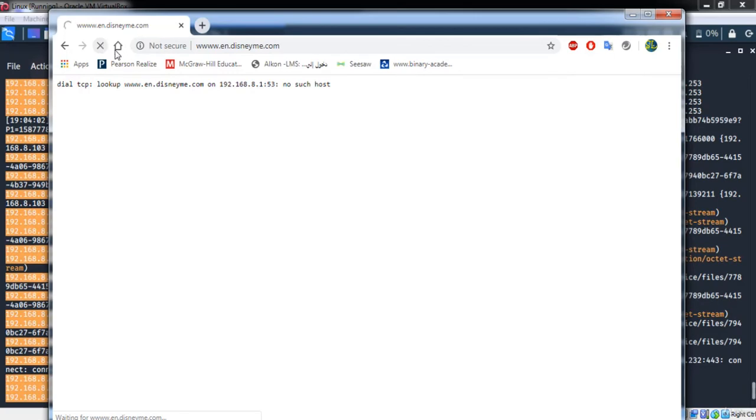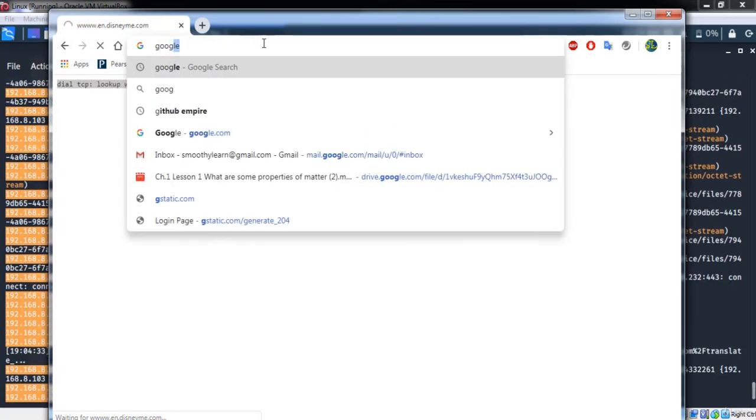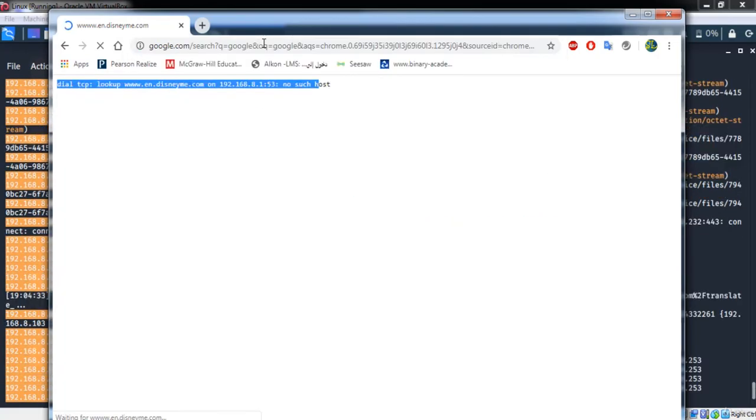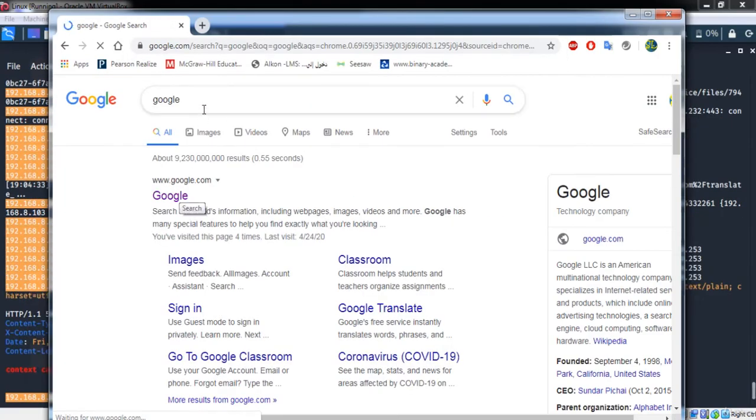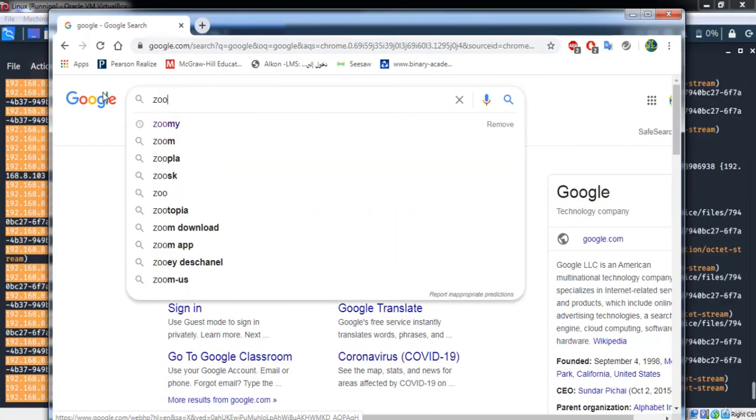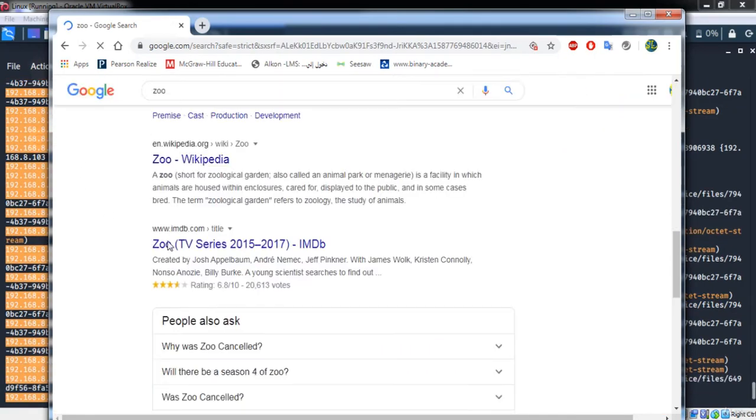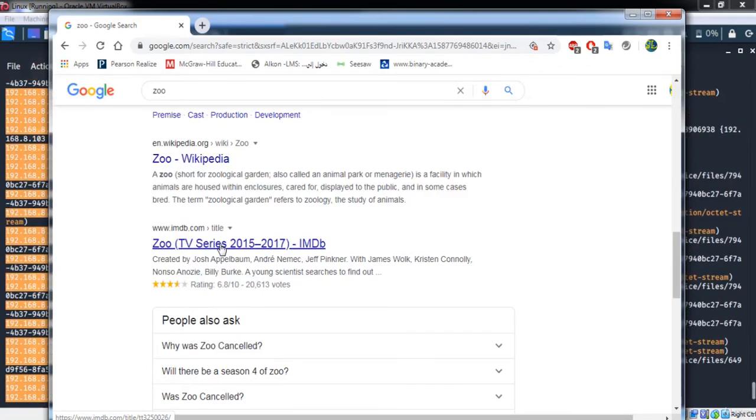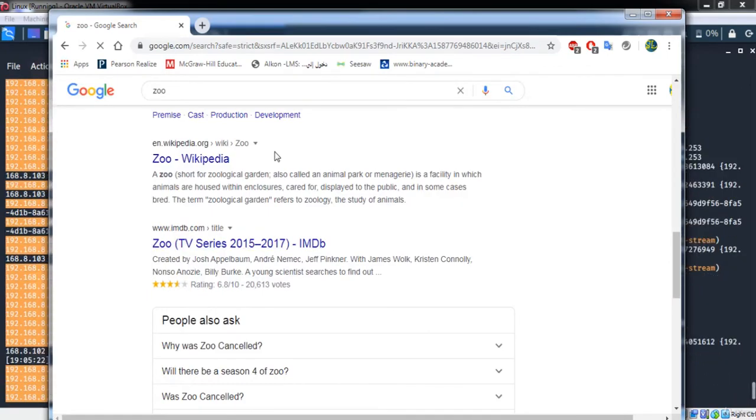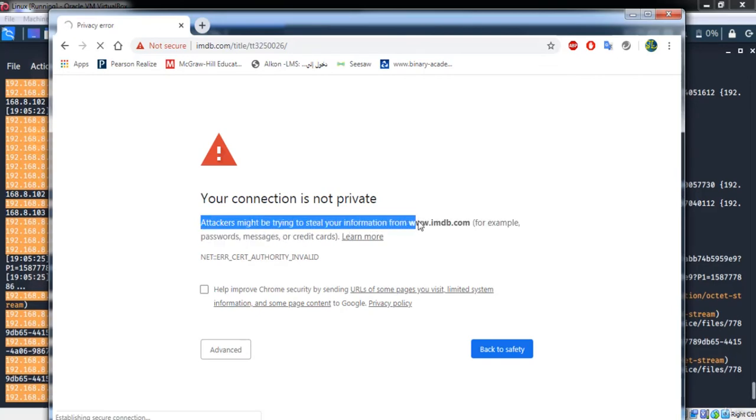Some browsers will do just like that to prevent you from reaching it. And if you notice, if you go back, let's say we go to Google again and search for any other website, any website using HTTPS. So let's say this one. When we are trying to access this website, here it's telling us attackers might be trying to steal your information.